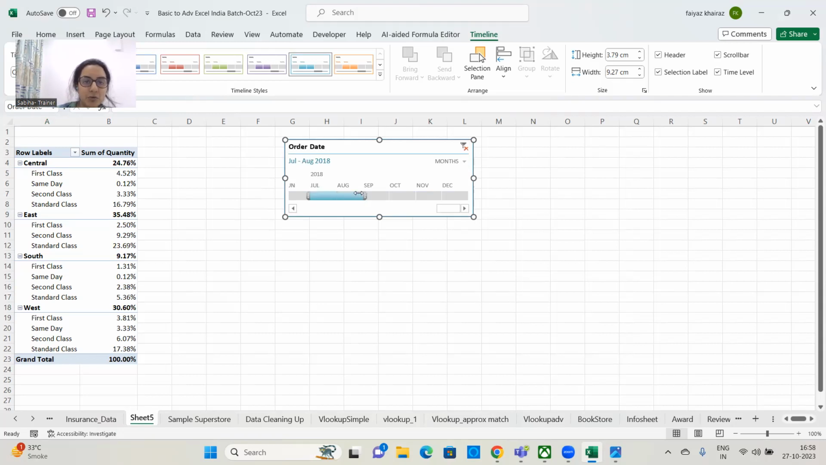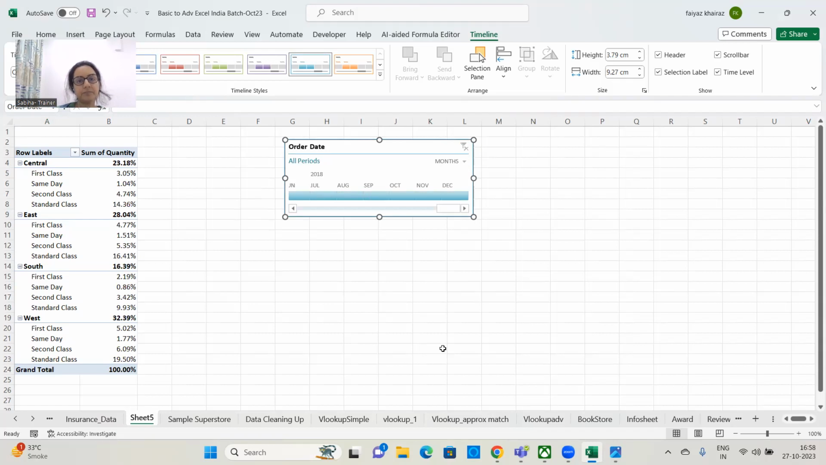Come and increase the window. Now I'm seeing the data for July and for August. Clear the filter. Apply for October to December. Now you are seeing the data for October to December.